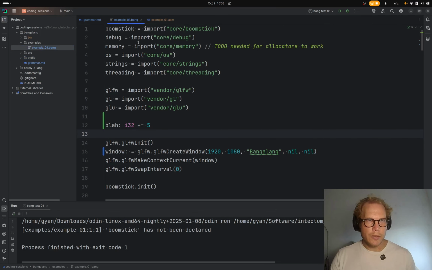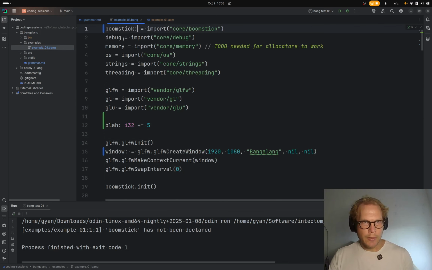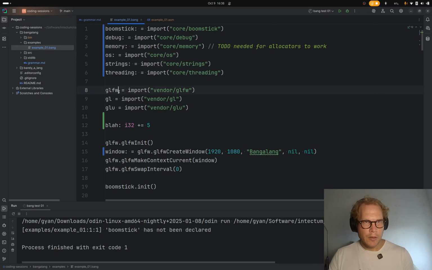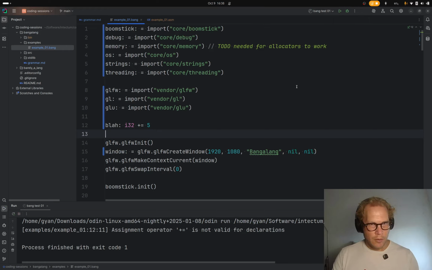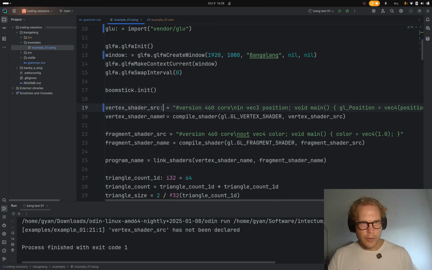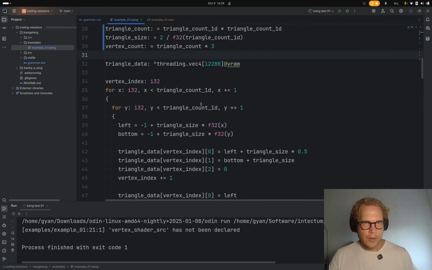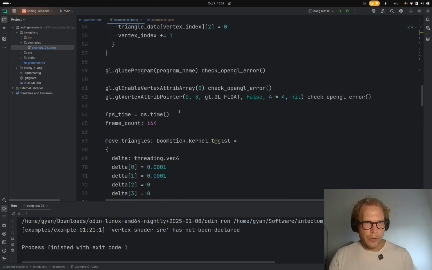So now we got to this example. Boomstick has not been declared. So this should give us an error now, hopefully. Yeah, the colon operator is not valid for declarations. So if I put equals, yeah, now it's going down further. Cool, and window was fine, because I already did that one. This is looking pretty good, I think. These are declarations. So left and bottom.